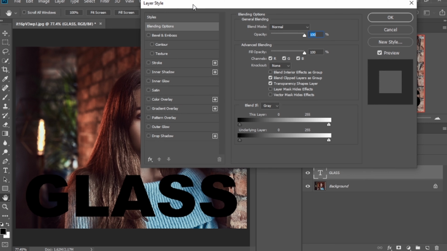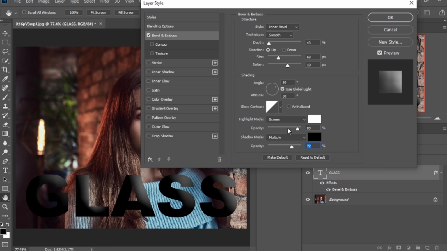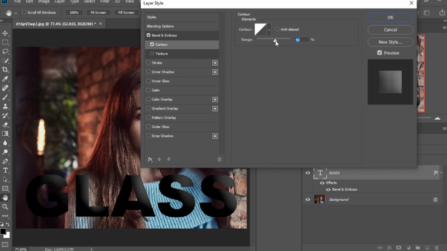Here in the layer style panel, this is the bevel and emboss. Check this one. Make its style inner bevel and increase its depth. Increase its size. Check the contour.